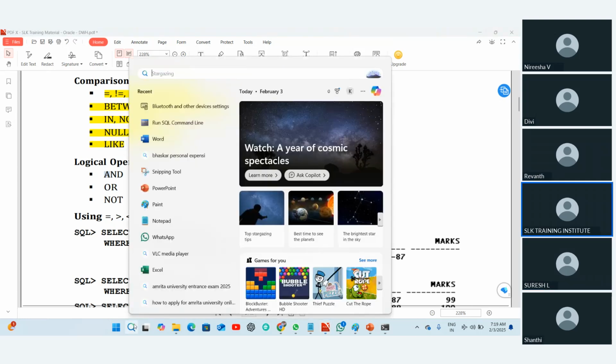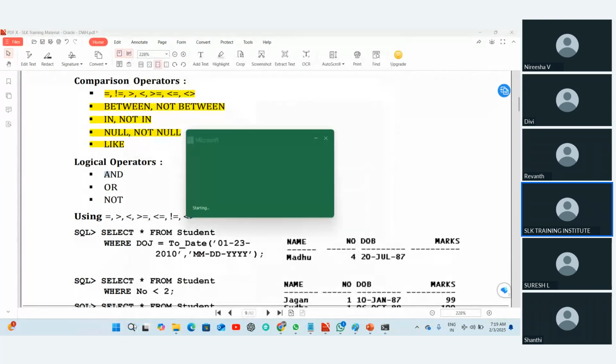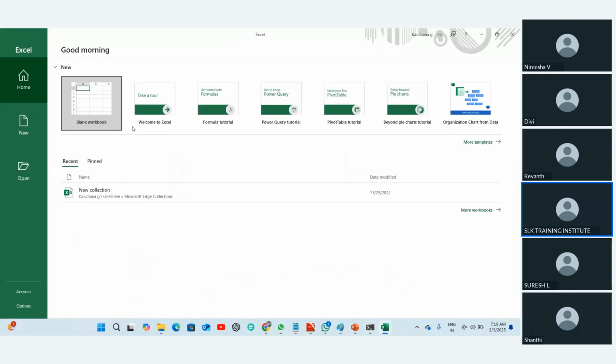Let me put it in a small Excel. I'll just show at which scenario the result is going to come.